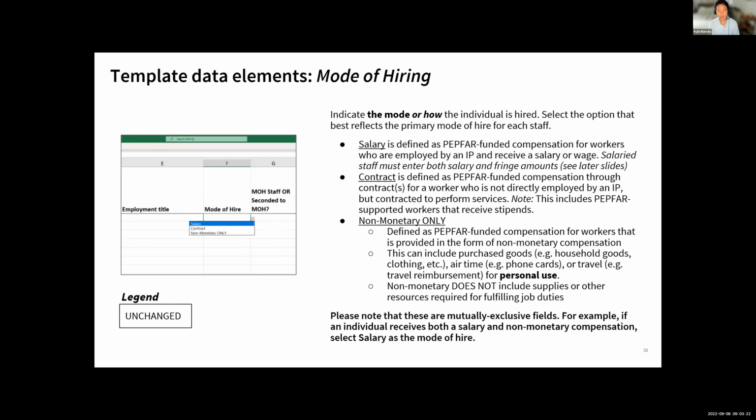So moving on here in terms of the additional fields to be populated within the data collection tool, we have the mode of hiring. This is, again, the same as last year and has remained unchanged. And within the mode of hire, there are 3 responses that you can choose from. So firstly, we have salary, which hopefully should be more straightforward. Basically, any PEPFAR funded worker employed by an implementation partner, or IP, who is receiving a salary or a wage, then that amount should be entered as salary here for this mode of hire.